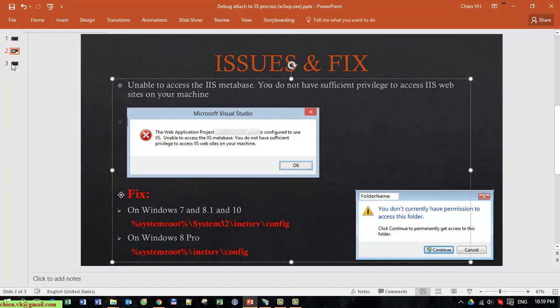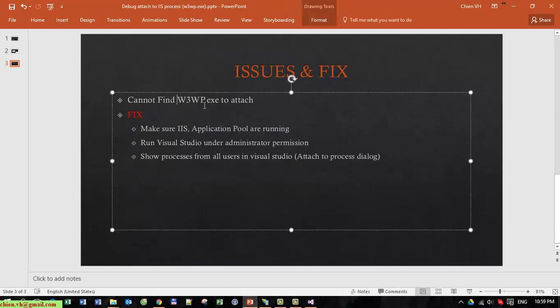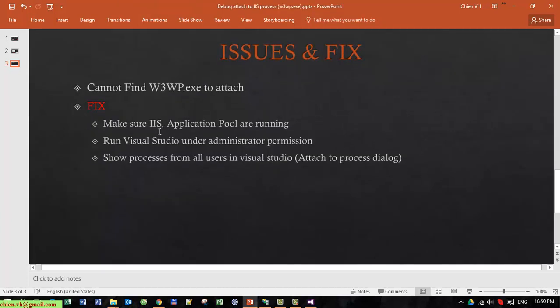Last one is issue 2. Cannot find w3wp to attach. Fix it. So first you make sure IIS is running, also the application pool running as well. And after that you run Visual Studio under administrator permission, and when you debug you should check show processes from all users in Visual Studio.